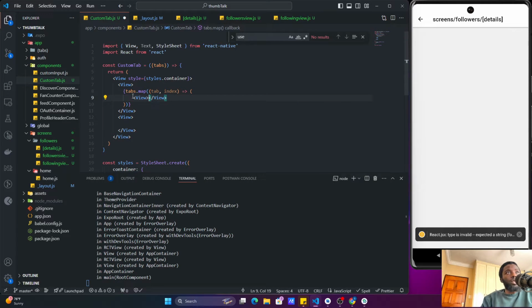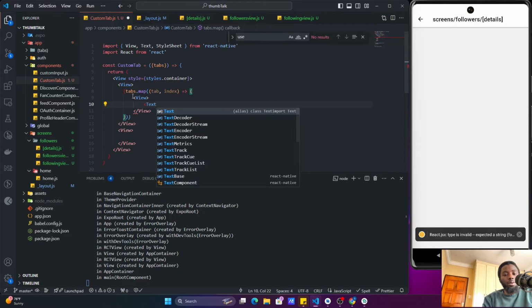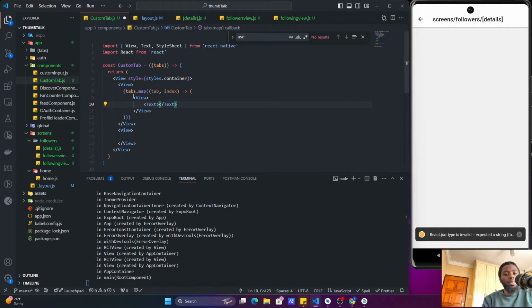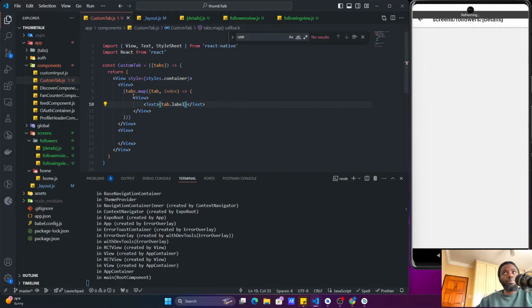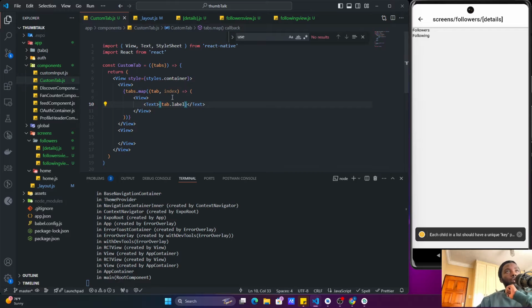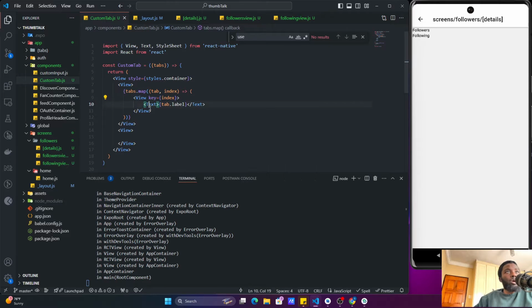So this is just taking a view, and within this view, we're just going to be rendering a text, which is going to show my tab.label. So as you can see over now you can actually see the two tabs that I have, which is my followers and my following. So we want to pass it a key because we're iterating through an array to display this component.